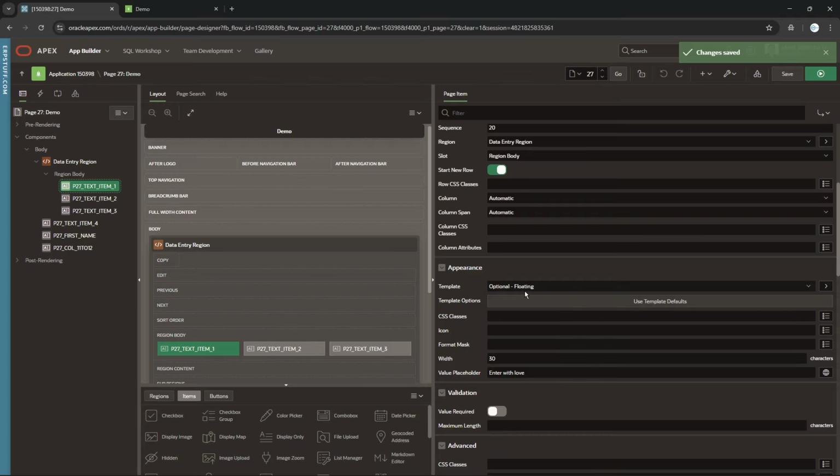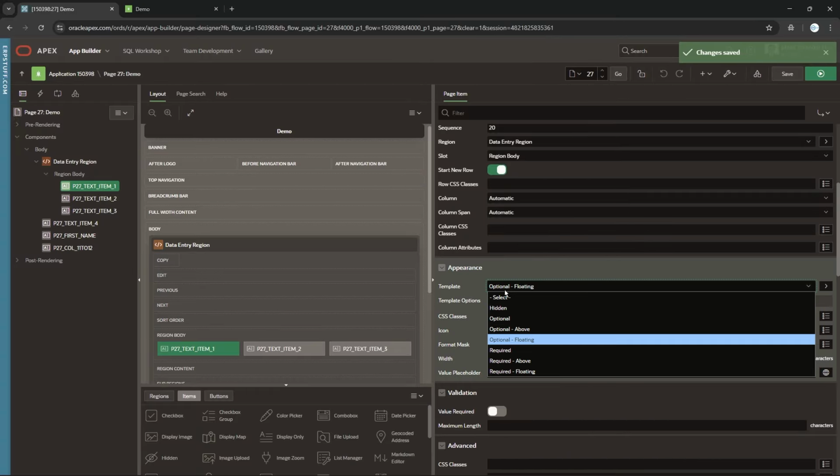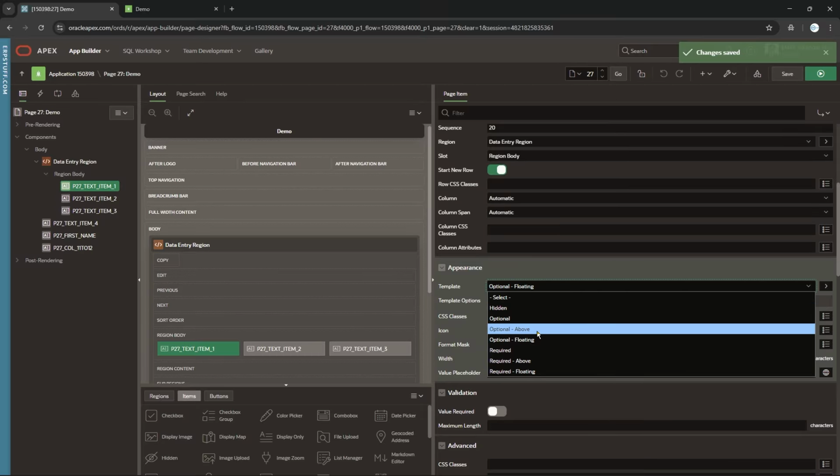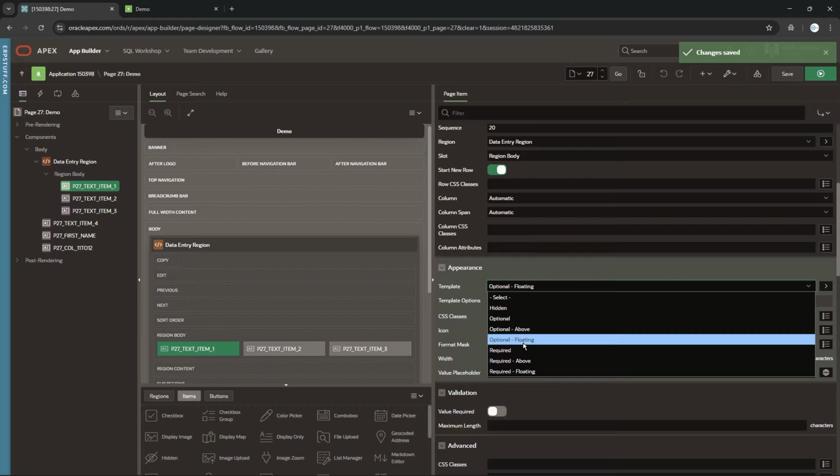Appearance. This is an important topic or properties. Template. There are certain templates available: hidden, optional above, optional floating. I will show you what is floating and what is just above.